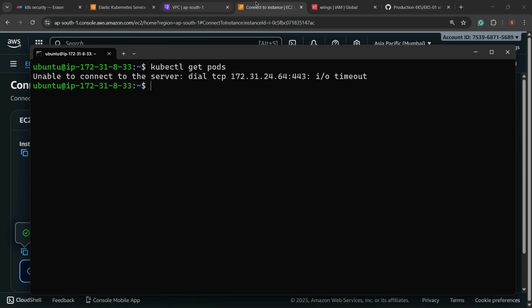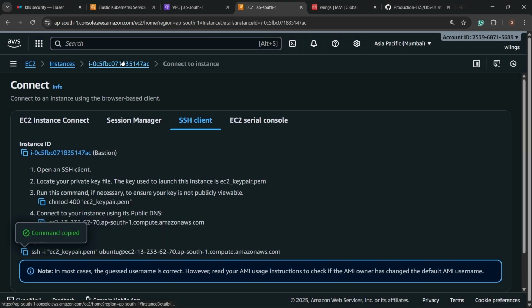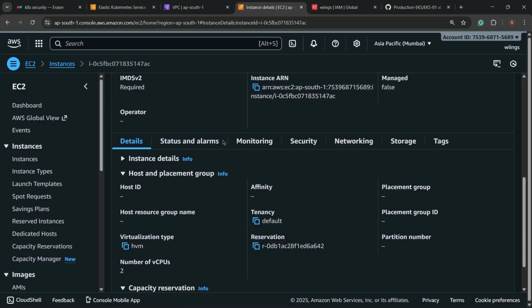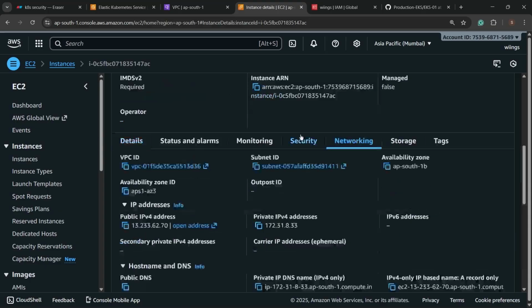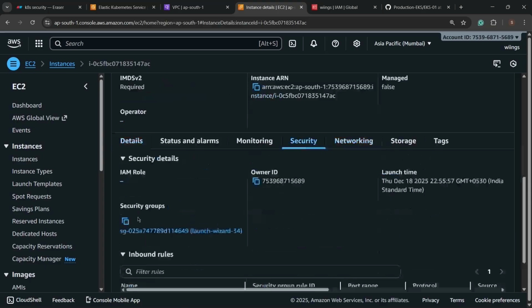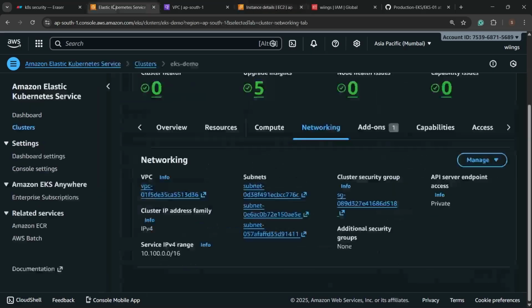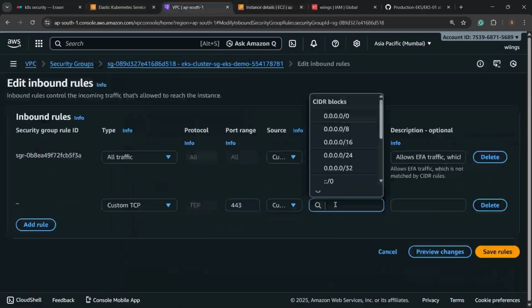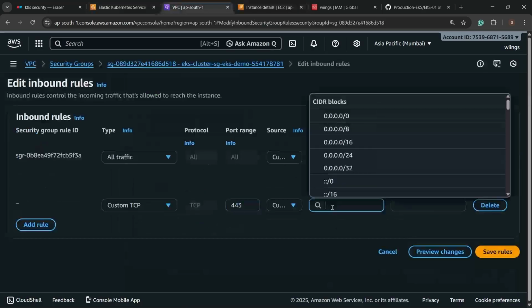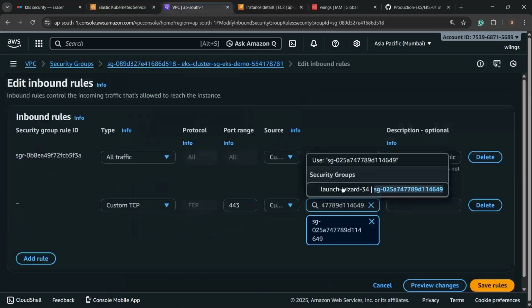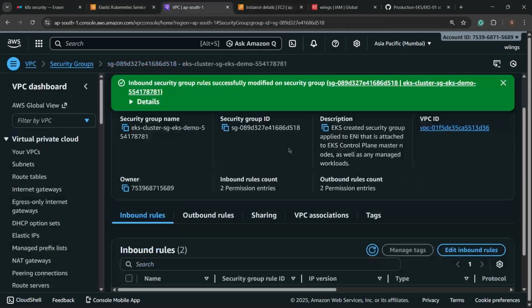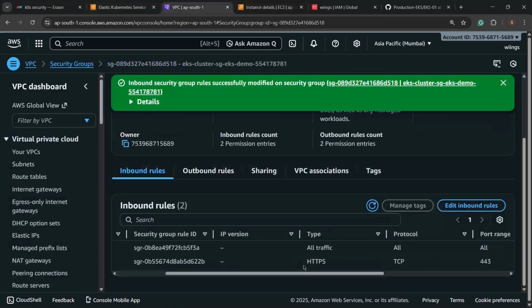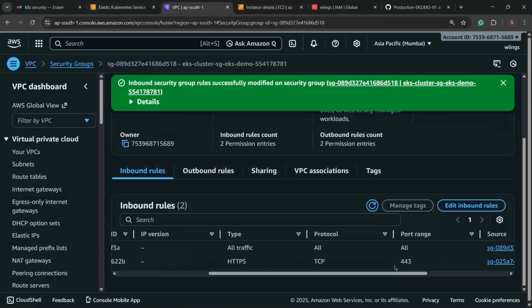So for that, we will take the security group of this. Come to security. In this security, you will see this security group. Just copy this. Come back to your EKS, here, and just paste that. Here you will get that security group. Just click this and save rule. Now the security group has been updated. The HTTPS 443 rule is now opened.